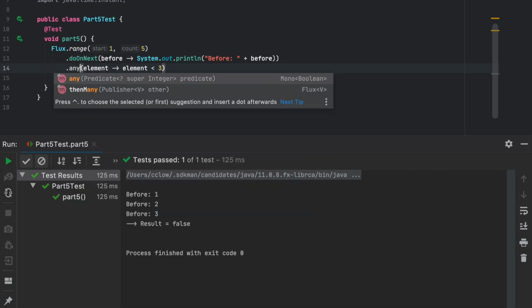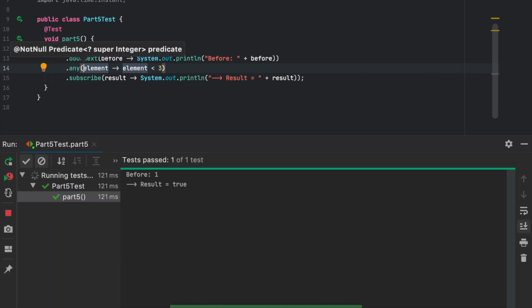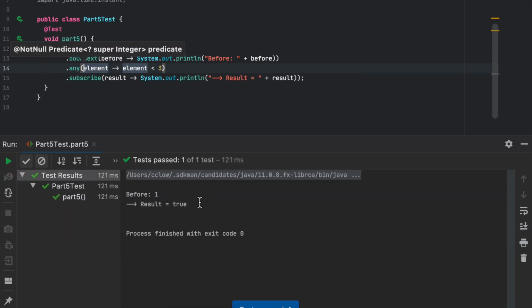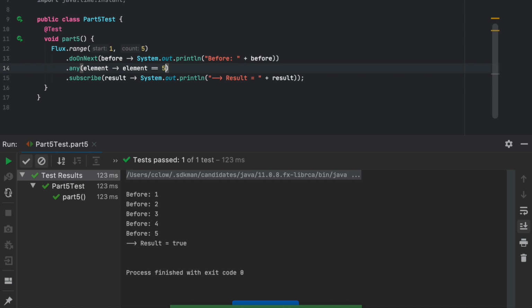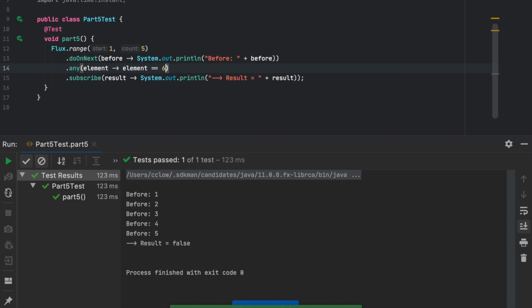The any operator works similarly to the all operator, except it returns the value true immediately when its predicate is satisfied. In the any operator, since the first element satisfies the predicate, the upstream subscription is cancelled and the true value is emitted. If no element satisfies the predicate when the data sequence completes, the value false is emitted.